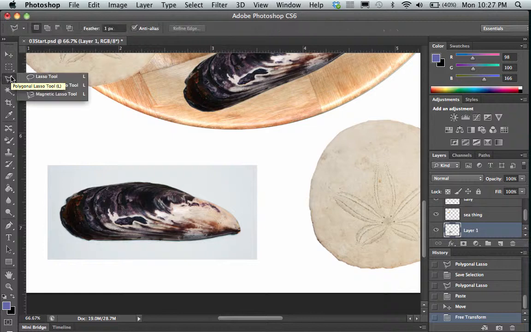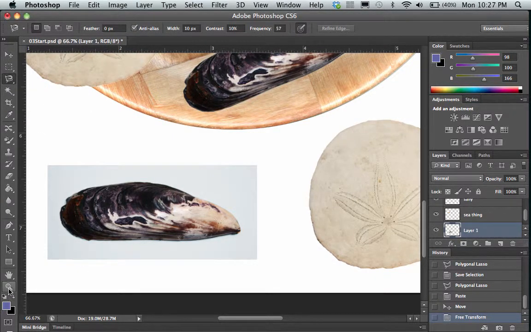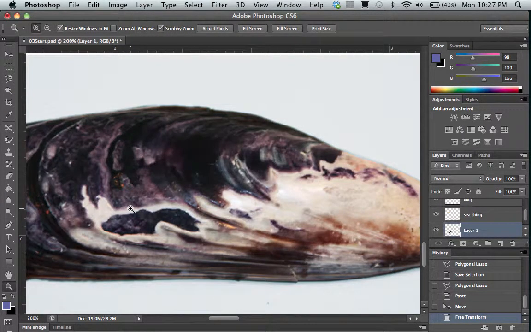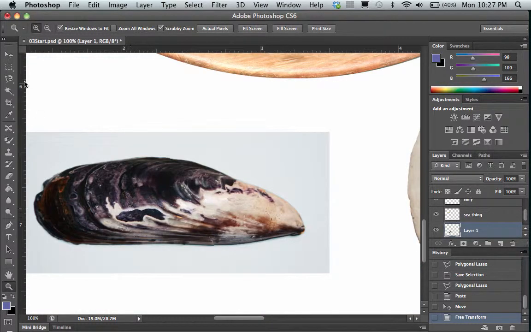There's also the magnetic lasso as well. In fact, let me just blow this up a little. Actually, maybe not quite that much. There. So let's go back to magnetic lasso, and magnetic lasso will find the edges of your object based, again, on the difference of values. But you don't want to go too fast with this. See how it keeps dropping little anchor points? If you go too fast, it's going to drop too many anchor points. You can go faster in some areas, like around here, but you want to be careful.